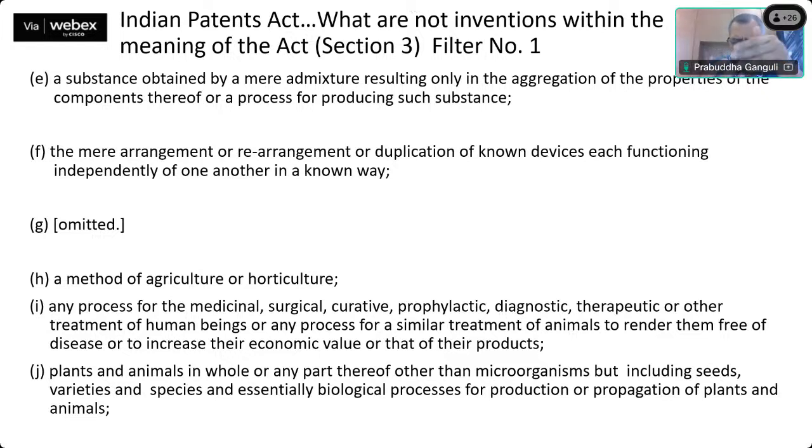synergistic combinations between the different components if you want your end material to be considered for patenting. Then you will have to establish that there is synergy between the various components. Clear? So if you don't establish synergy, then it will not be considered as an invention within the meaning of the Act.